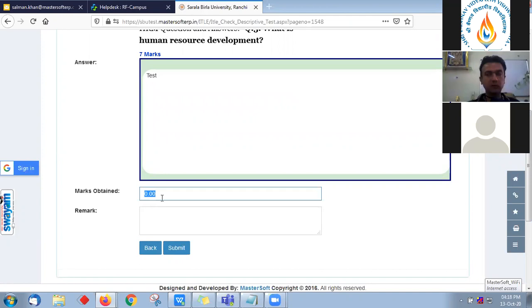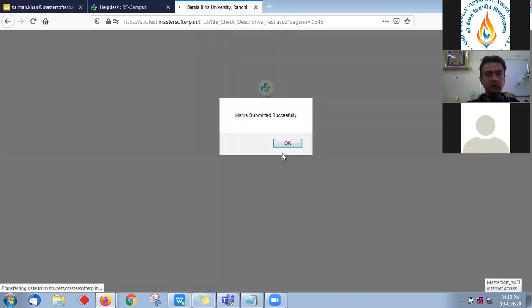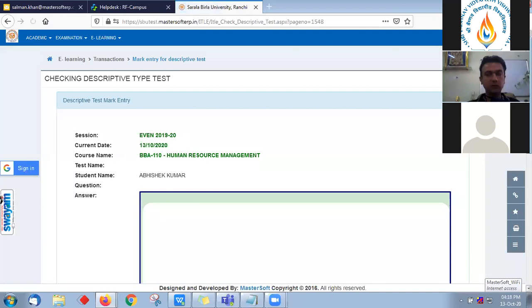Suppose the question is for 7 marks. On evaluation, we enter the marks. Suppose he is getting 2 marks only for this question. We can add remarks also. If the answer is an uploaded file, then the download provision will be available here for faculty. They can download it, evaluate the answer, and accordingly enter the marks.